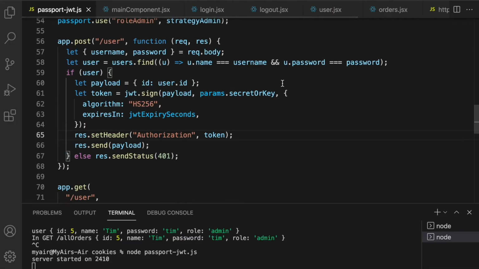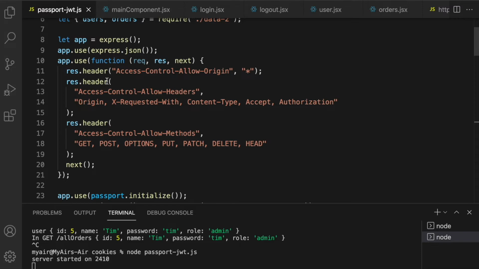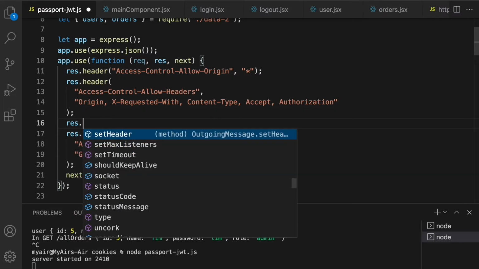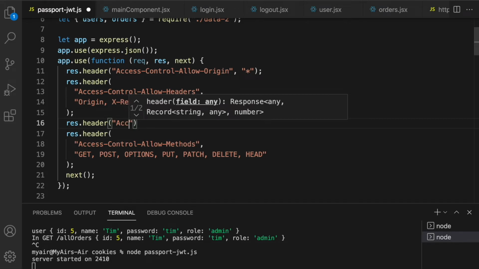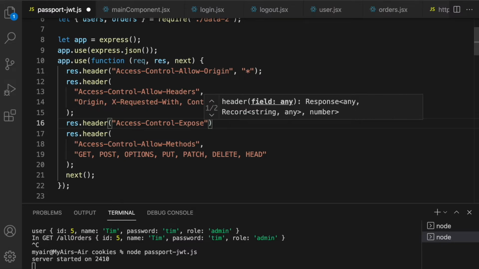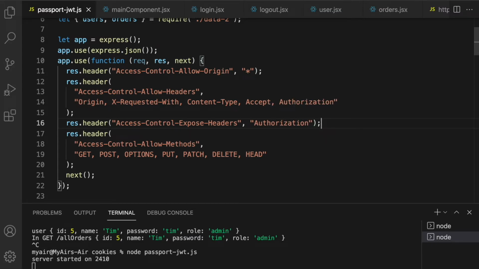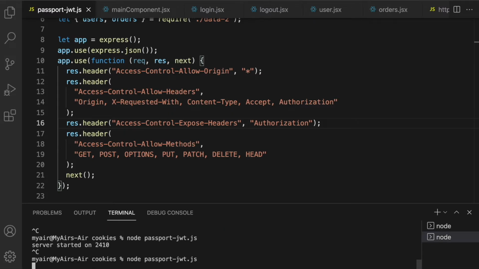So the reason for it is that just like for sending the header from the client, we had to put it in access control allow headers, for the server to be able to send this header, we will need to put it in response.header access control expose header. So all the headers that we want to allow from the server to be sent, we will need to put it here. And what's the name of the field in the header? Authorization. So this is a change we will need to do. Let's make this change and test it again. We are restarting the server.